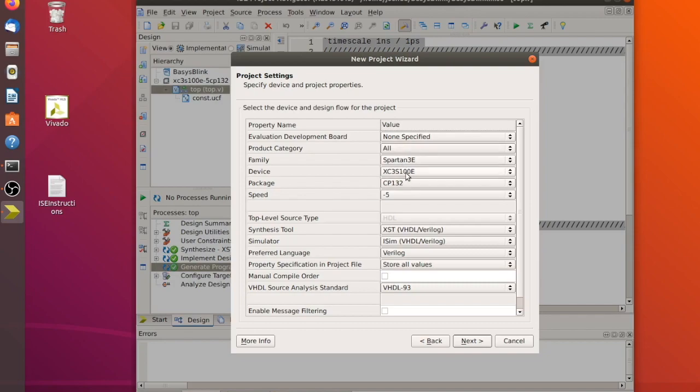This is the XC3S100E. This package selection here often defaults to, I think, VQ100. You want to make sure that this is set to CP132, or else your pinout's going to be wrong when it comes to your constraints file or your UCF.